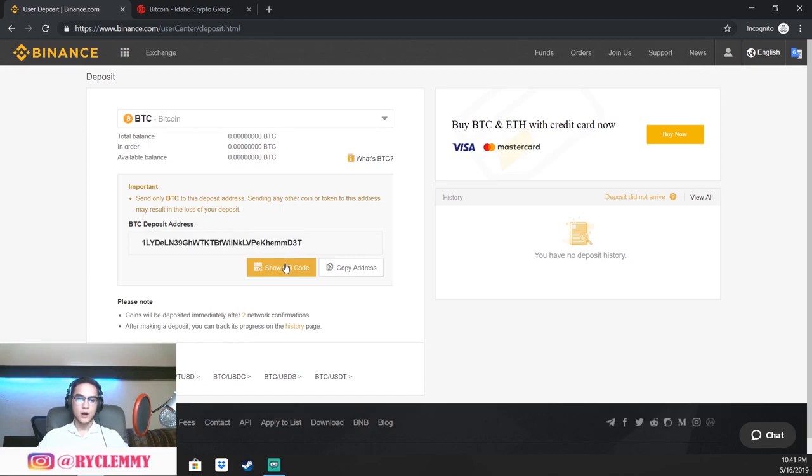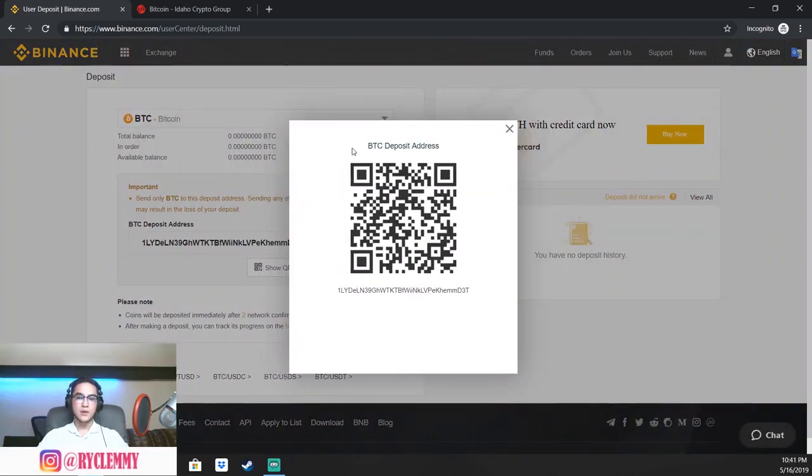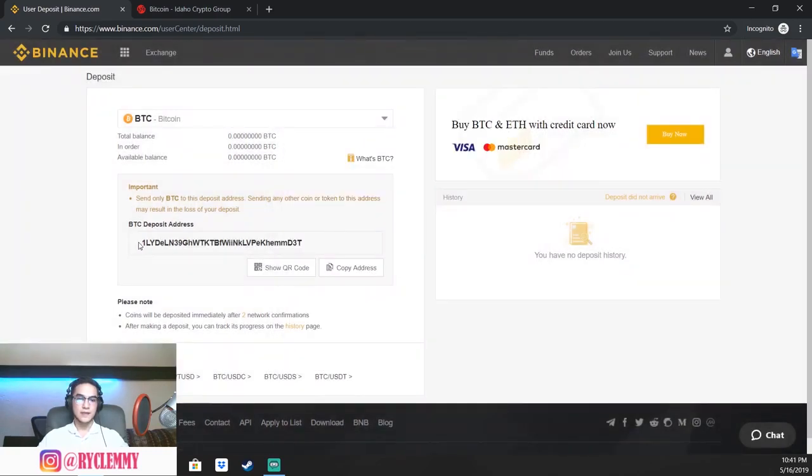There's also QR codes. So if someone was sending you crypto from a phone or maybe an ATM, you can just scan this QR code, or you can copy and paste this and send it to a friend or whoever you're buying it from or whatever online exchange you're buying it from.